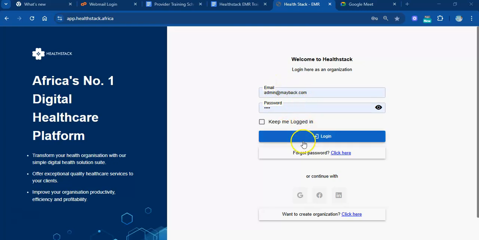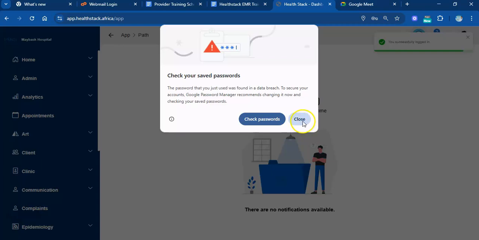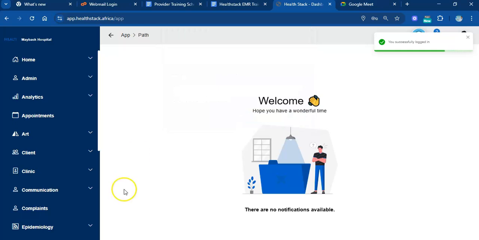Yeah, so you have to ensure that you have login details. So this is my login detail, and I am logging in as an admin to the hospital called Maybach Hospital. So I'm going to log in. I successfully logged in. When this comes up, check your saved passwords, just simply close. This usually comes up when you have saved your password to your browser, which I strongly advise if you are using a private or a self-owned device. Otherwise, you can just write your password somewhere you can easily find it.